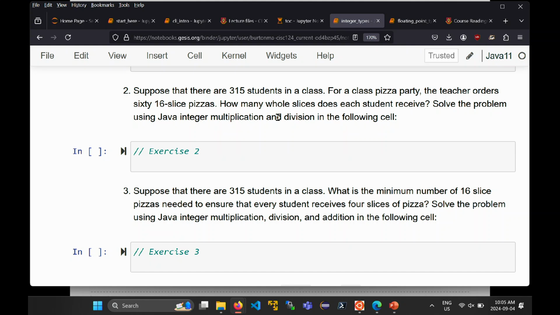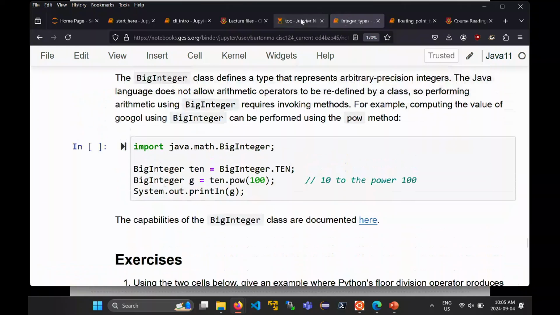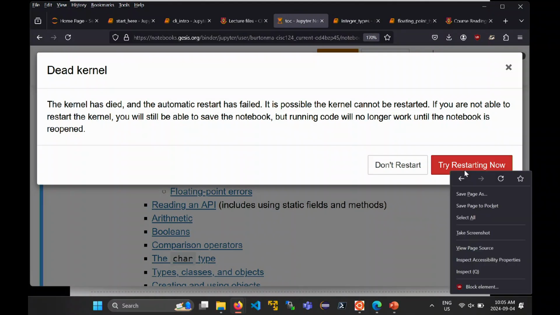The next thing that many students will ask for is, well, that's great, you're doing these exercises, but how do I check them? So the answer is, you go back to your notebooks. Oh, here, try restarting.